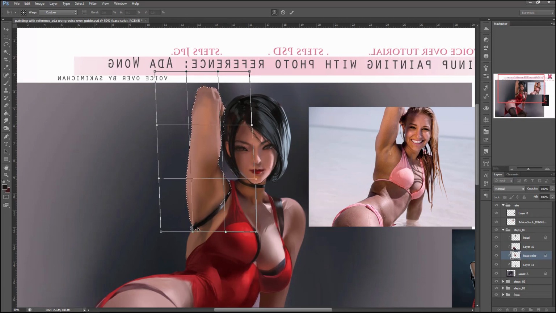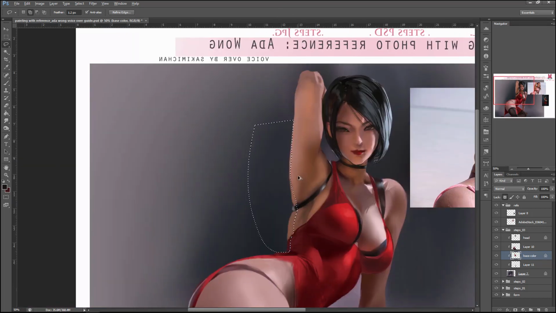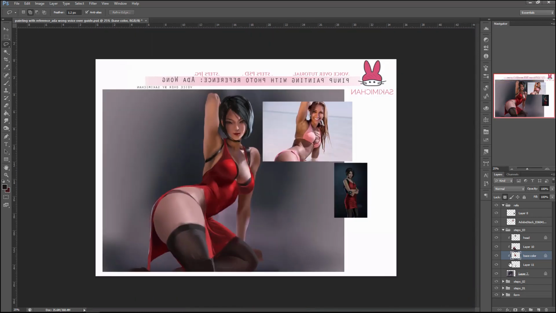Using the free transformation tool and just kind of play around with it a bit. Just trying to make sure it's not super bulky or anything. Let me redo that. Just gonna cut a bit of the corner to make her look less bulky. Here too. Gonna give her a bit of muscle definition right here. There we go.